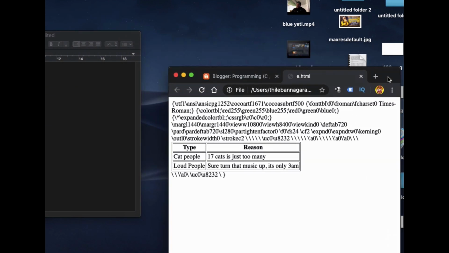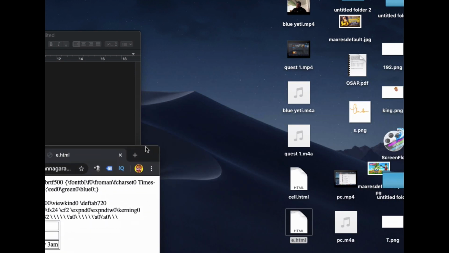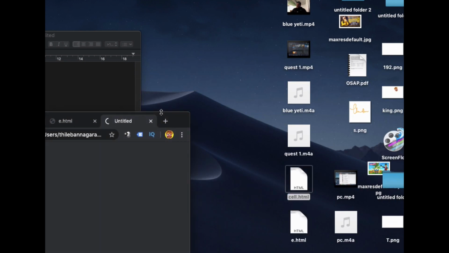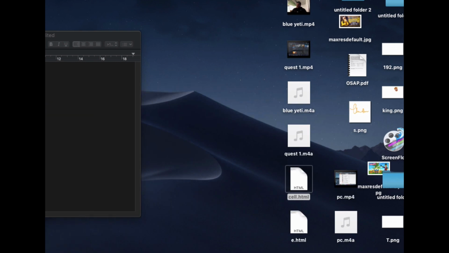Now when you open this, you can see the width has been increased. Before we didn't have this much width. Let's see the previous one. The width has been increased a little bit compared to before. That's why we use width.